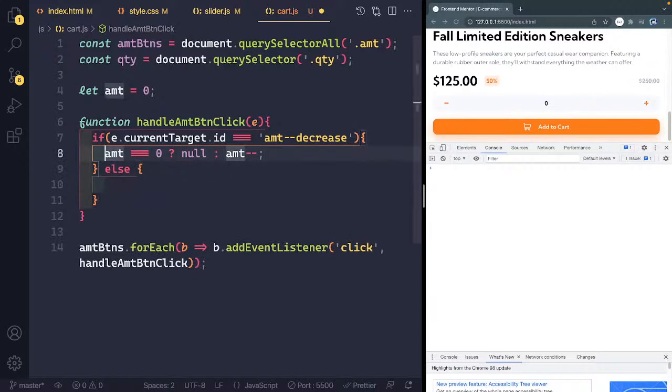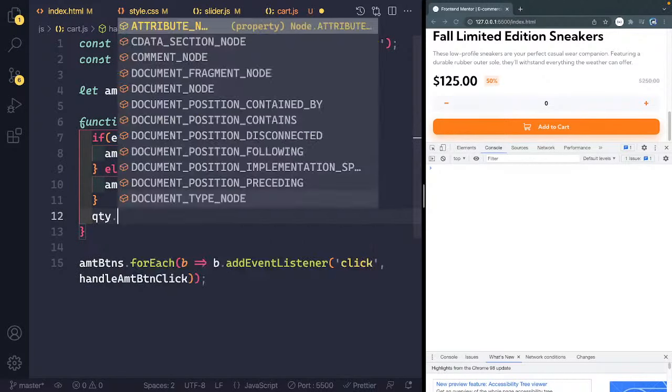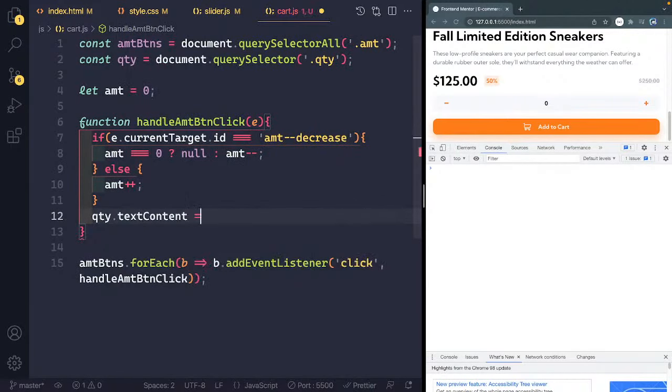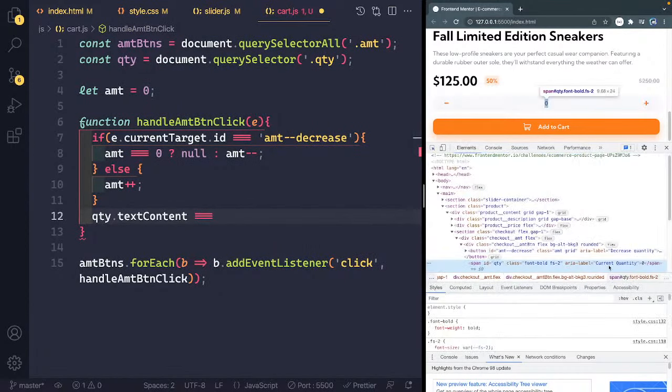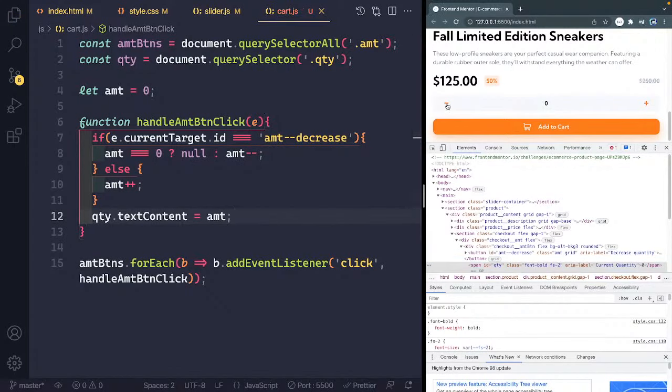Else, we're going to do the same thing. And here, we're just always going to increment, unless we were checking against inventory or something like that and making sure that we had enough. And then at the end of this, we're going to say qty.textContent equals, is that how that was set up? Qty, is there a span? Oh, that is the span. Okay, so textContent equals amount. Let's try it. So that should stay at 0.